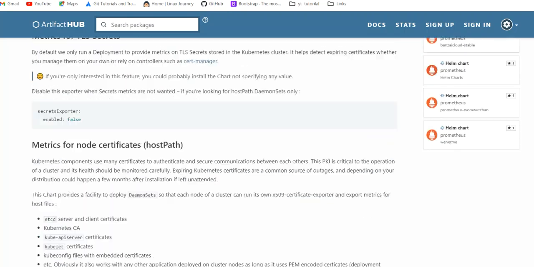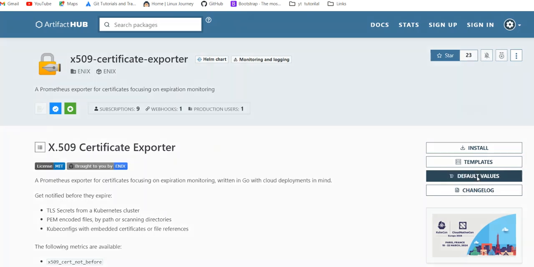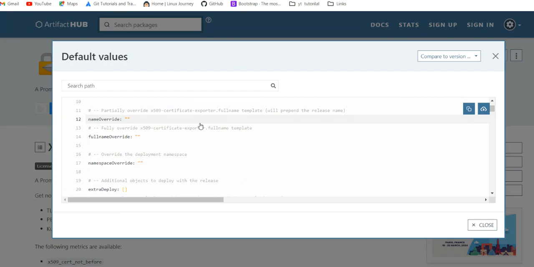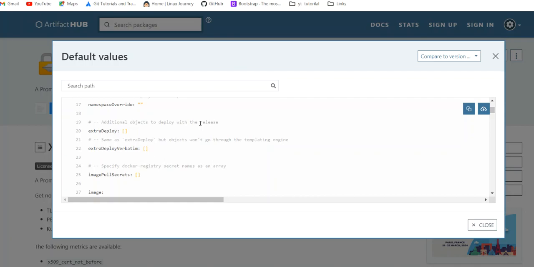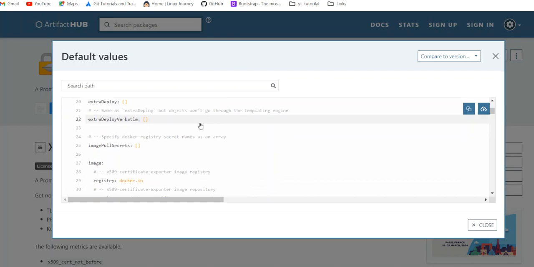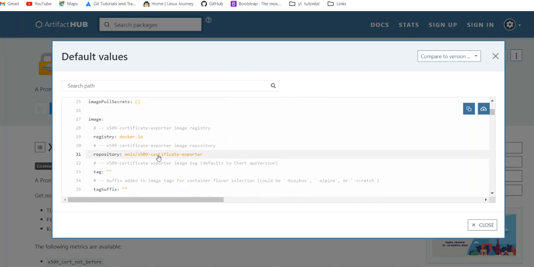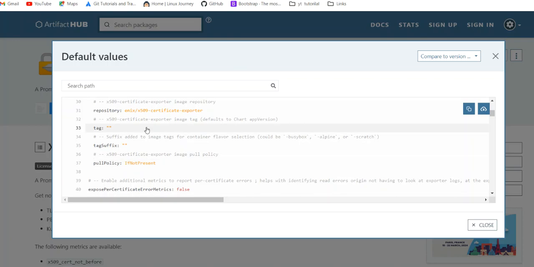Okay, let's jump into the values.yaml file. Default values. If you want to override the name, you can do that. These are the general terms and all the parameters which are available in all the charts. And if you want to override the image, you can set your own image. And if you have the image in your own registry, please override this and write your own repo here.